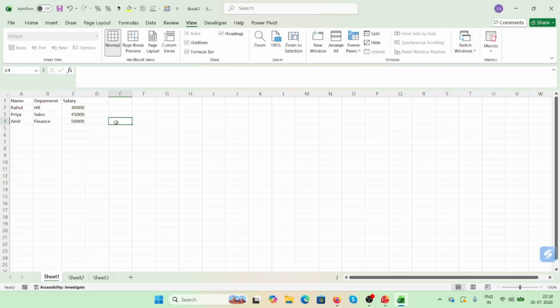Now let's make this table more professional. Let's understand the basic formatting. I will show you how to make the headings bold, change the background color, center align the headings, and add borders. This gives beginners an immediate sense of achievement because they see their simple table transformed into a clean, professional looking worksheet. Let's make our table easier to read.